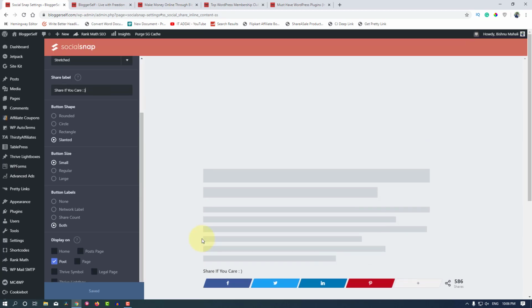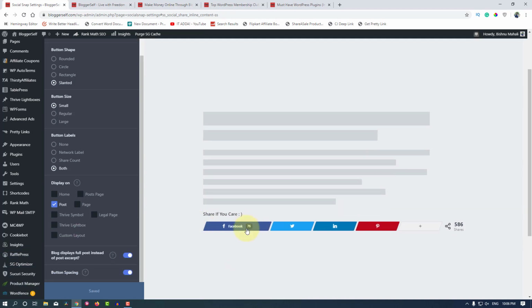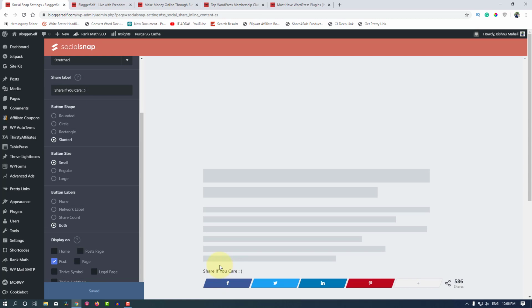If you look at blogs, everyone is using "sharing is caring" as the phrase for the social share label. So I made it my own by simply tweaking it a little bit. I have written "share if you care" with a smiley icon to kind of insert my personality here. Okay, then we have the button shape options. You have the rounded option, which I used on this blog while I was using the Social Warfare free version. Then there is the circle option, which is not my favorite, as I said earlier. Then there is the rectangle option, which kind of looks old, and then this slanted option that I use.